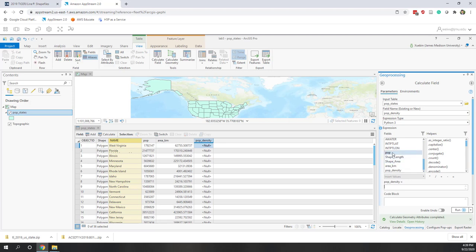So here we see population equals the population of each individual state. If you double click, you can see we have the exclamation mark around the field name. That is the syntax in this field calculation. So that's fine. And let's say choose divide by the area. So double click area and we have this exclamation mark that surrounds each single field. That's fine. And next, let's run it.